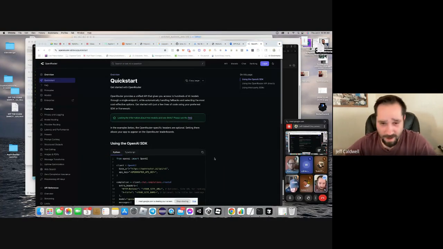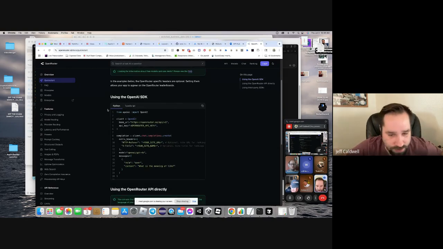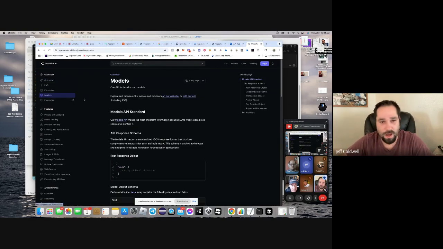All right. If we go to docs, you can see right here in the docs, this gives us the ability to connect to these AIs. So you see how it's all this crazy code stuff that I don't know how to read? All right. If we go to models on the left-hand side, it says one API for hundreds of models. OMG.